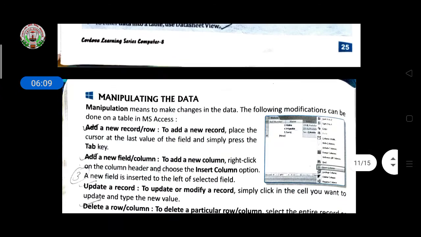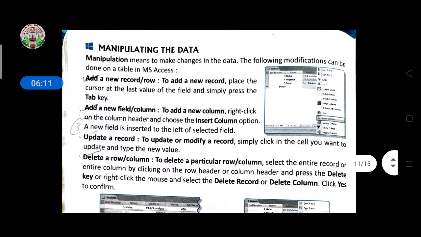Then manipulating the data. Manipulation means to make changes in the data. The following modifications can be done on the table in Access. First one is add a new record or row. How to add? To add a new record, place the cursor at the last value of the field and simply press the tab key.